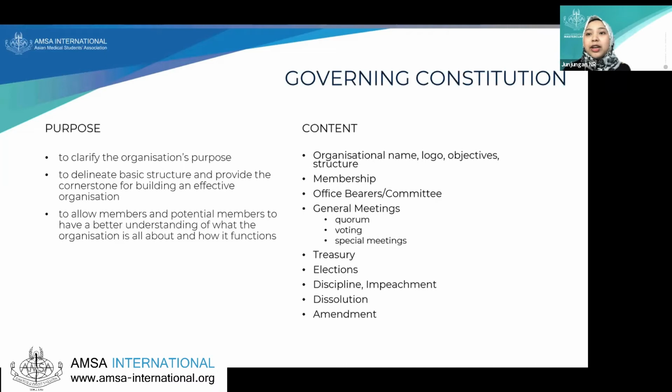So the basic contents of the Constitution should, of course, first have an introduction where you maybe have a preamble, and then basic information about a basic breakdown of your organizational name, the logo, the objectives of the organization, and the basic structure. And then also about membership, how does your membership work? Does everyone from that chapter who is a medical student automatically become a member of your organization, or do they need to go through a sort of training phase whatsoever? Those need to be laid down in the Constitution.